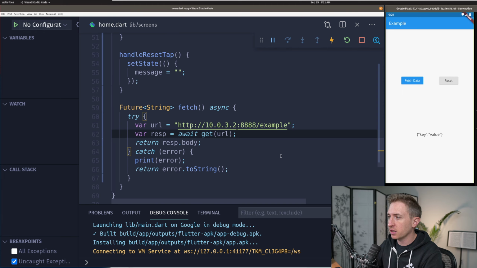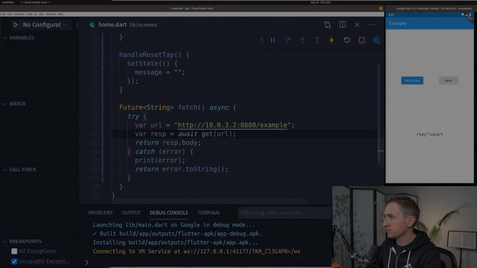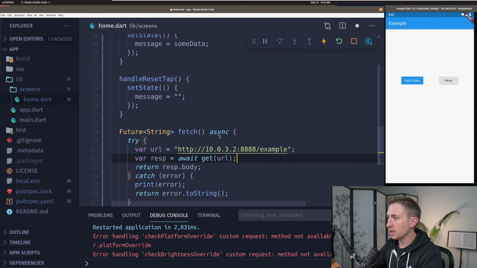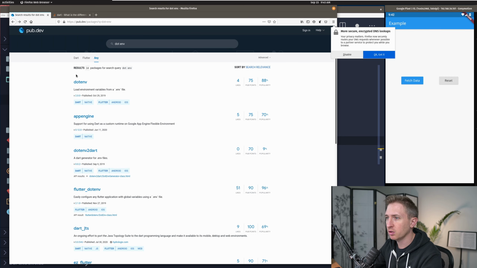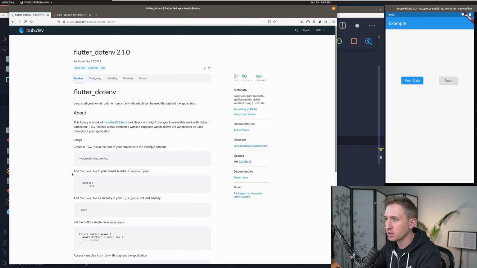The next package I want to explain here is the .env package. So let's install the .env package. It's actually called flutter_dotenv. So I'm going to go to the home page here, and I already looked it up in the pub.dev site. And remember, note that there's two packages. There's one dotenv package, but you're going to want to use flutter_dotenv. This is the right package to use. And let's just install this quickly.